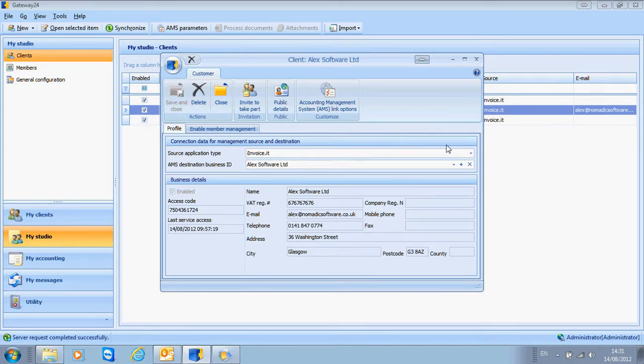And we can see here we're defining the source application as iInvoice.it, which is our client system, and the account management system destination business ID, which would be your Sage company name, and this reflects the actual business that I showed you there within My Accounting.